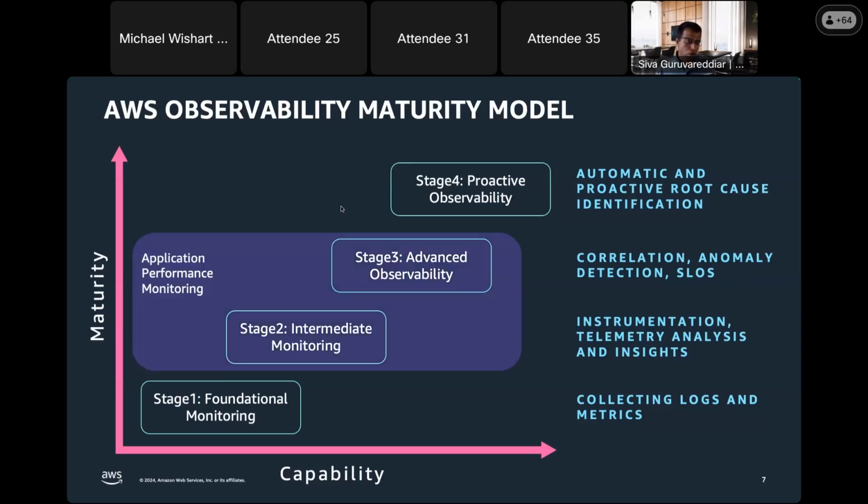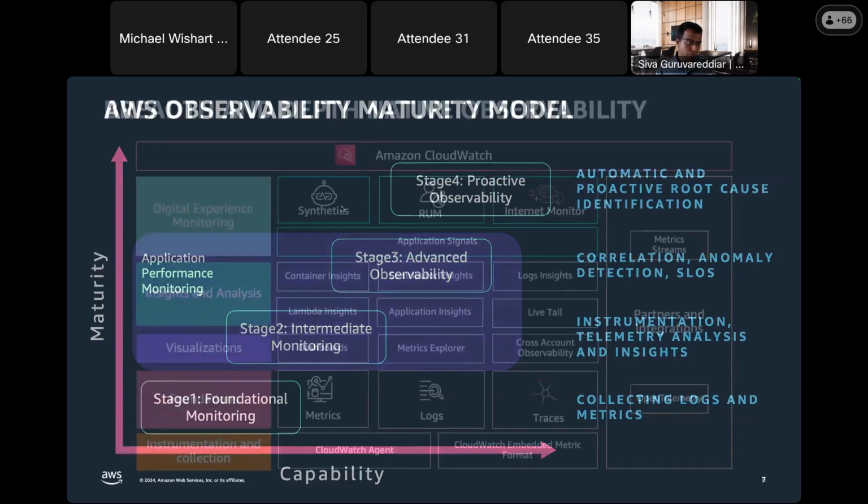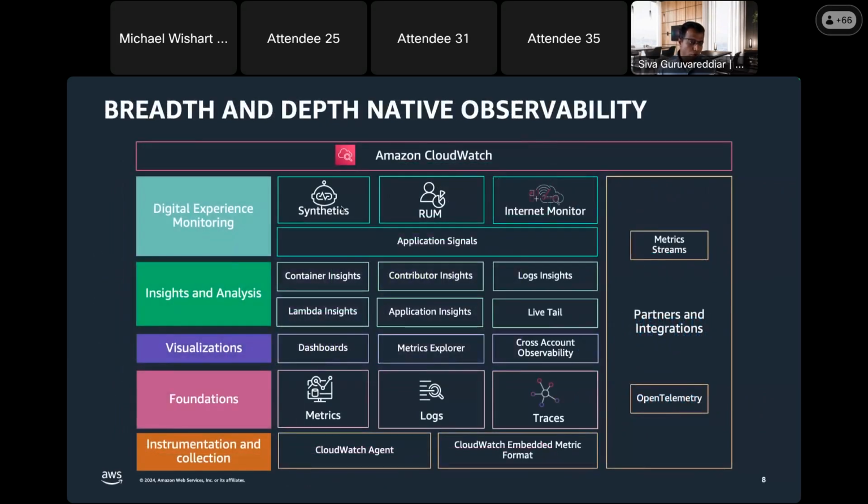And we will be talking especially about stage 2 and stage 3, with APM or application performance monitoring, especially in the context of EKS. So with this, we talked about the maturity model.